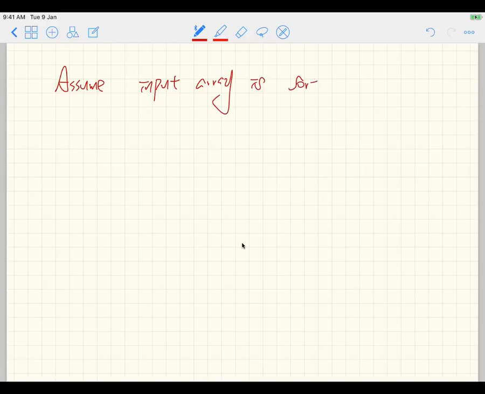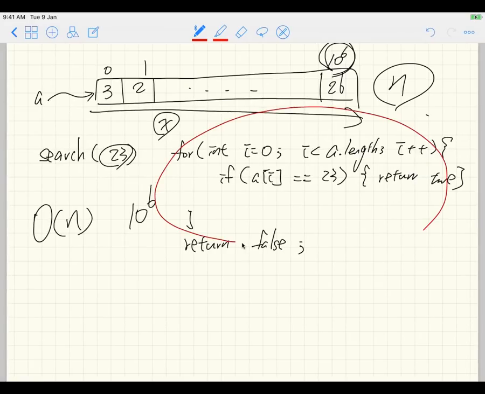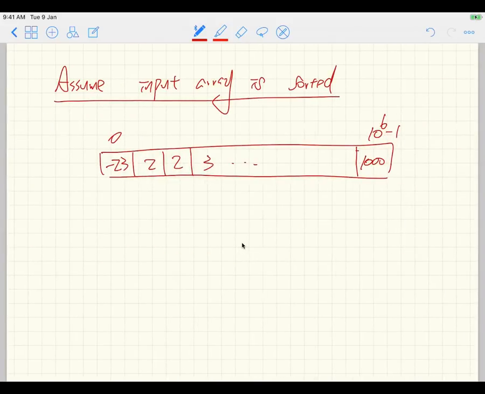is sorted. Which means if I'm given this particular array over here, let's say I got maybe minus 23, and then 2, and then 3, all the way to something, and then eventually maybe I get to 1,000, with index 10 to the 6 minus 1, from 0 to there. I've got the same size of the array. Of course, we can still use the original loop over here, in which case it will still be big O of n. But if we are given this particular assumption, we can do better.